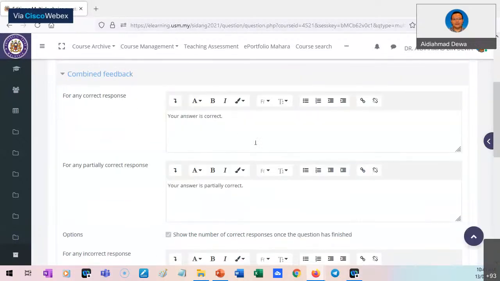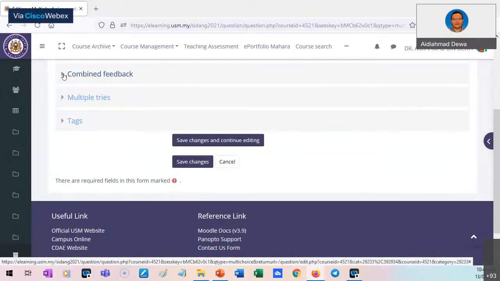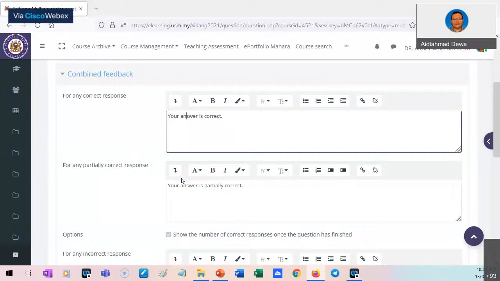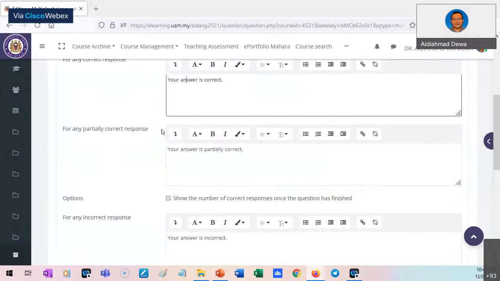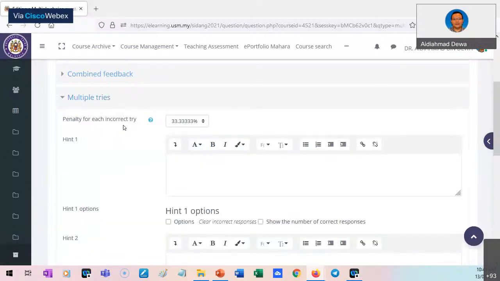I don't give feedback. I don't bother to write whether your answer is correct, or well done. Usually I don't give that. So I just leave it. But it's up to you, if you want to give feedback later, you can put your feedback. You can explore this, but usually I just ignore this part. Then multiple tries. This one, penalty.